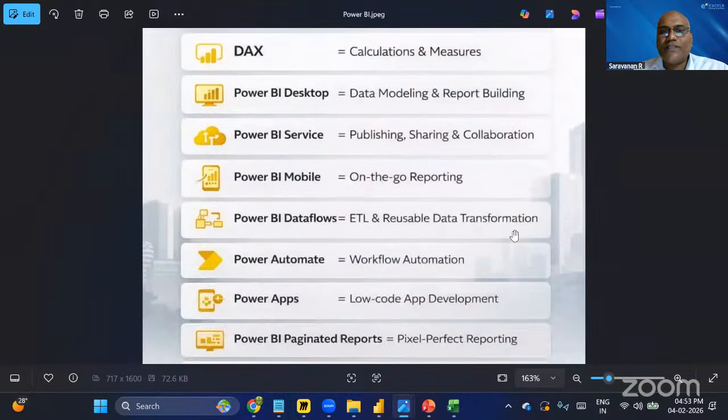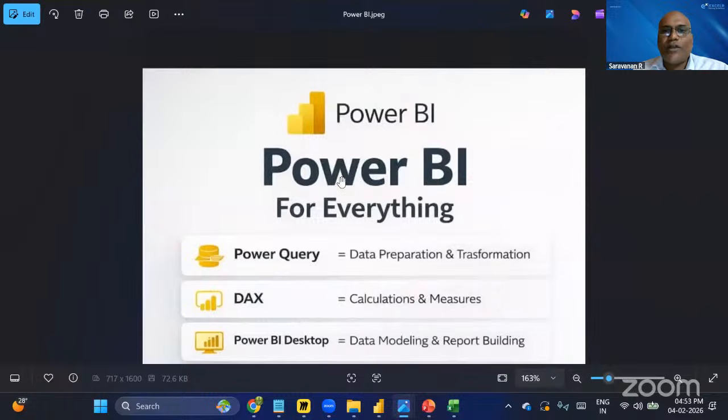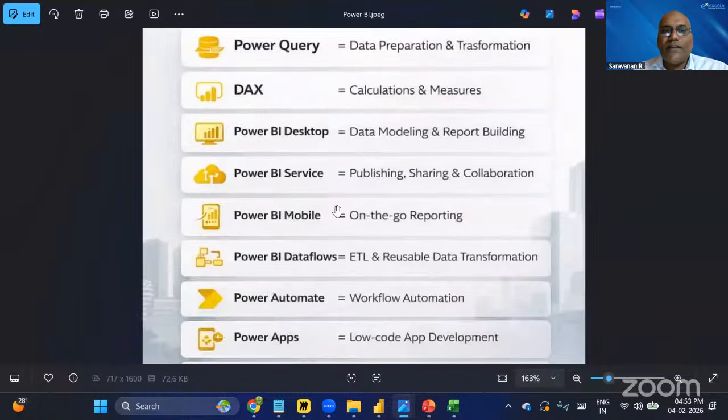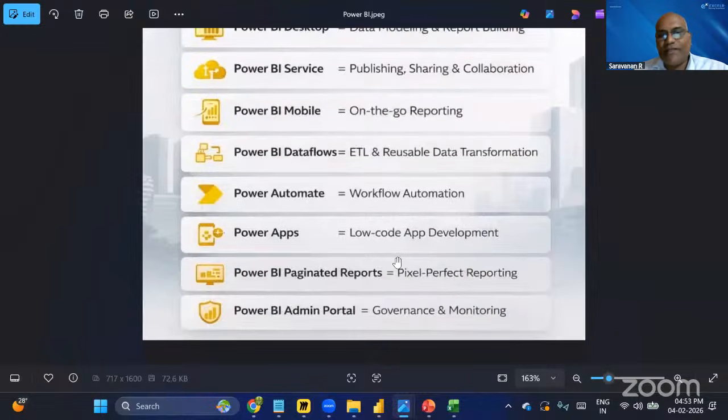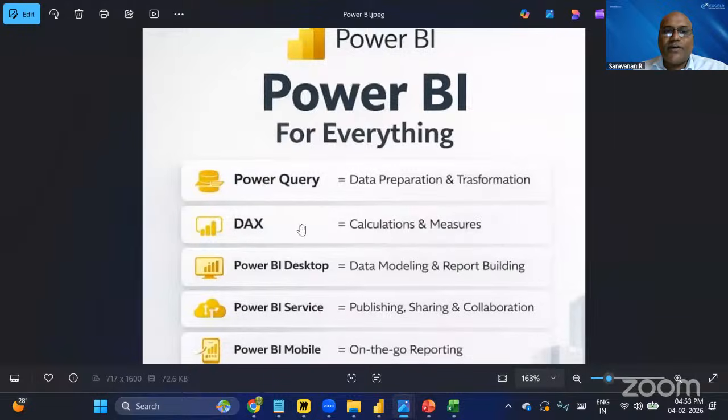Okay. Additional things you can see for your understanding. Power BI dataflows are just for the ETL process. And along with this, we have other Power Platform applications. This is a part of the Power Platform. We have other applications also, like Power Apps, Power Automate, many things. Right now, we are concentrating on Power Query, DAX, Power BI Desktop, Power BI Service, and Power BI Mobile.